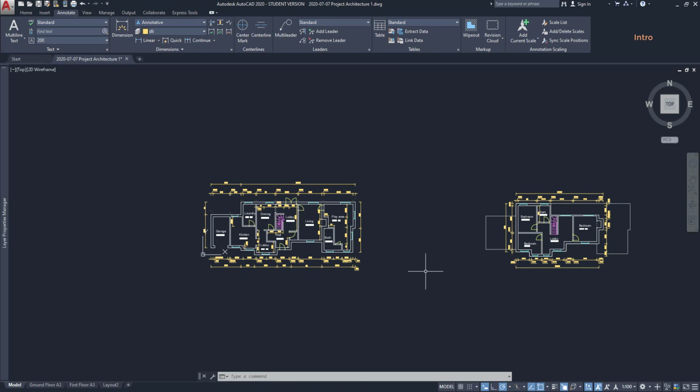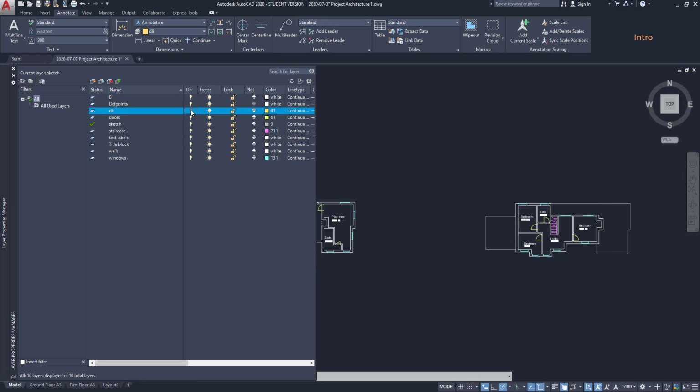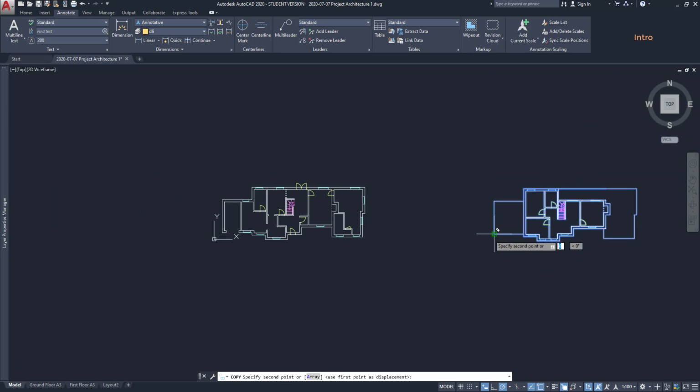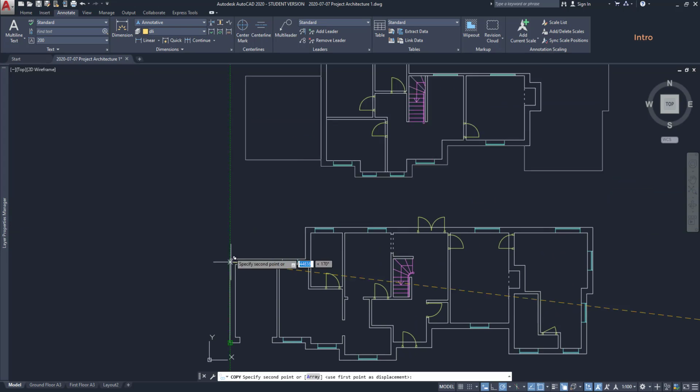To start drawing the front elevation of this house, we are going to use both floor plans, the ground floor and the first floor. Some of the layers are not necessary, so let's turn them off. I hide the dimensions layer and this one, where I have the text labels. After, I'm going to copy the first floor to place it directly above the ground floor. I click on this endpoint, then move the same point on the ground floor, move up and put it here.